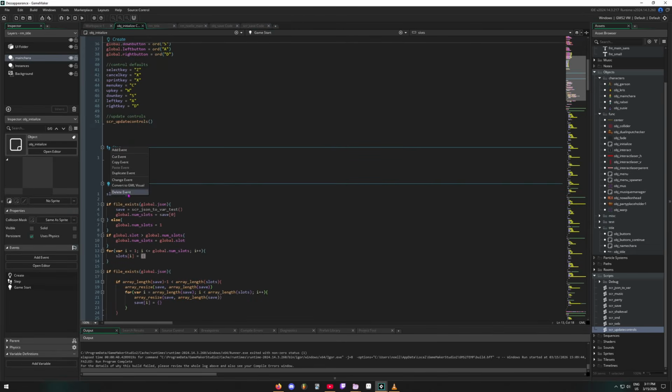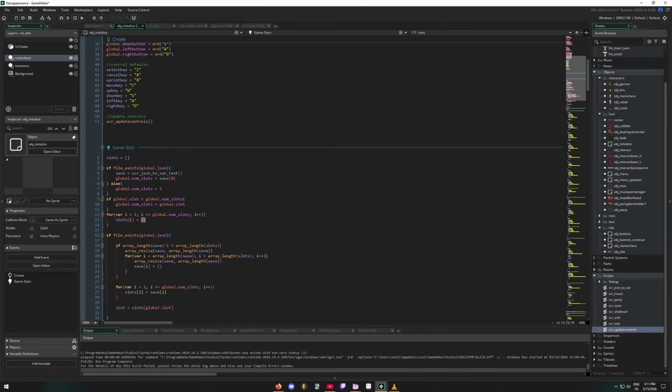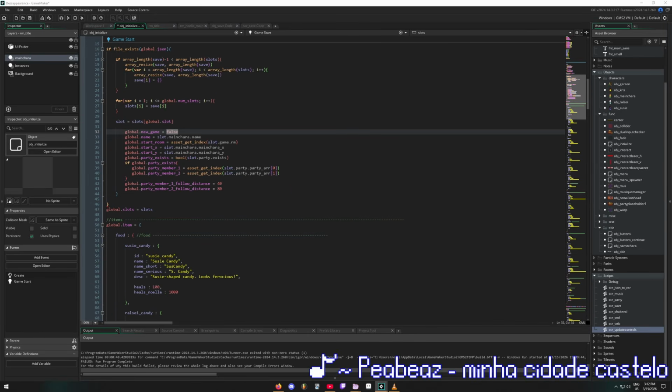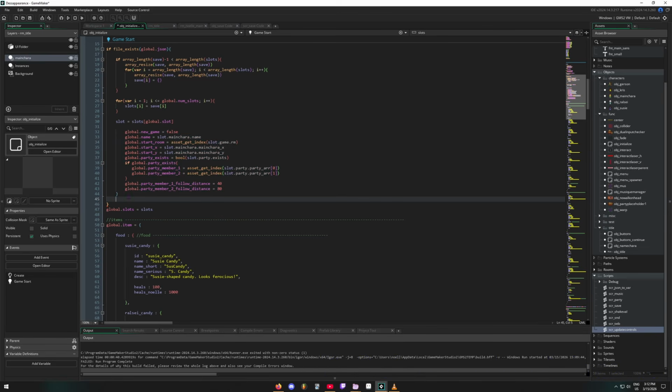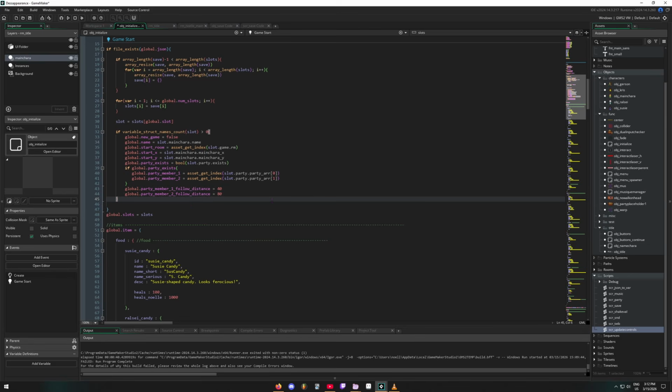Back in the if statement in our init object, we need another if statement to check if our current slot has any data saved in it. If so, we want to actually load this data by saying global.newGame equals false, global.name equals slot.mainChar.name, global.startRoom equals asset_get_index(slot.game.room), global.startX equals slot.mainChar.mainChar.x. Same for y.